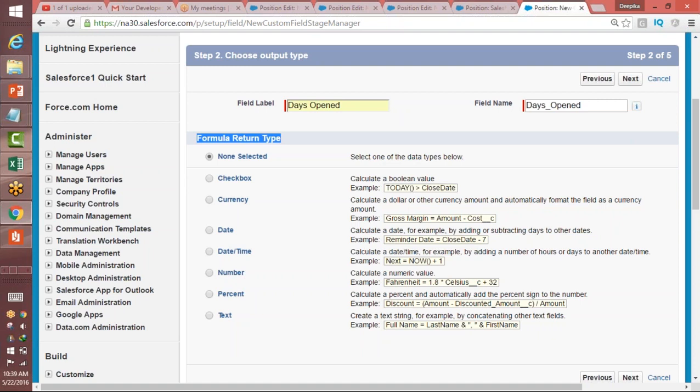Will it be a checkbox? Will it be a number? Will it be a currency? Will it be a date, percent? Can you tell me what will be the return? Number? What about others? Number? What about Madhu? Madhu, what do you think? What will this be? It's a number. It's a number. Very good. It's going to be a number because it will be 21 days or 22 days or whatever.